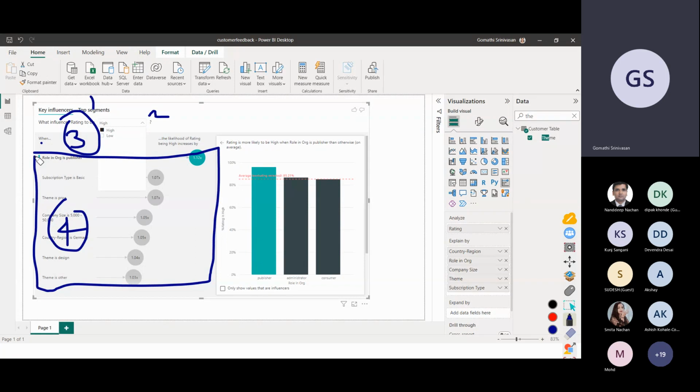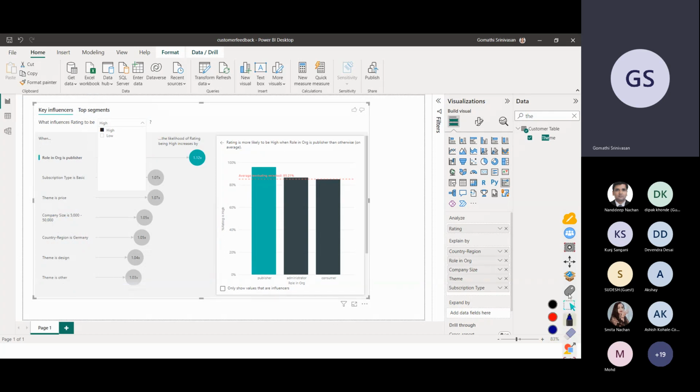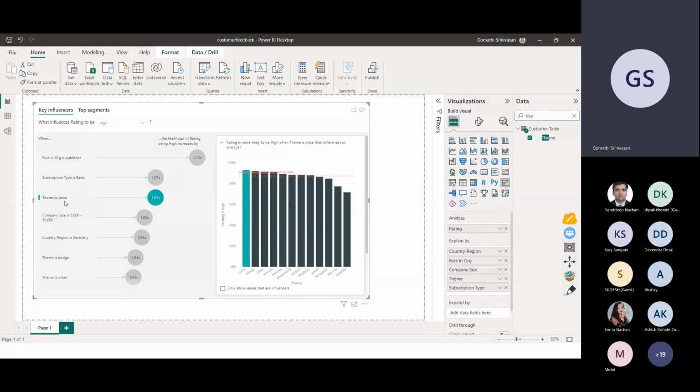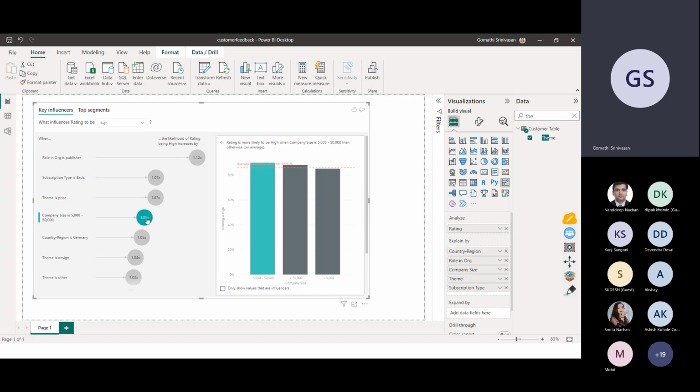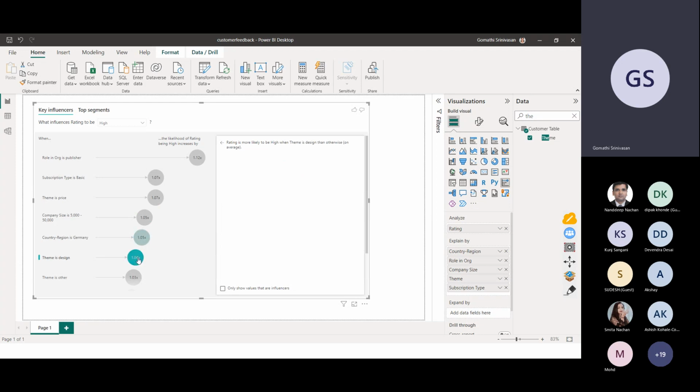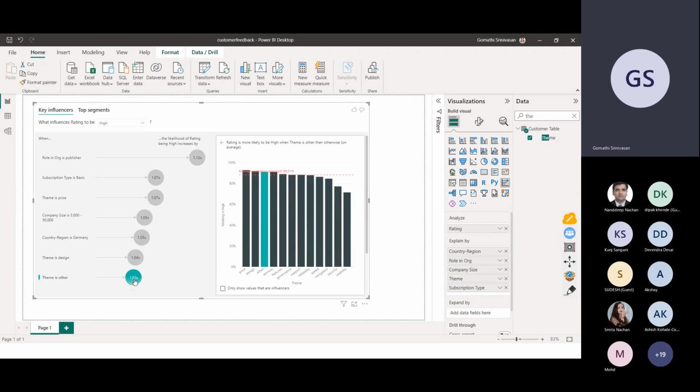In this case, if you click on any bubble, you have various bubbles here. If you click on any bubble, it will give you, based on the theme is price, which is having the highest rating based on the price, based on the company size, based on the country region is Germany. So based on the theme is other. Based on all these things, you can find the influences here.